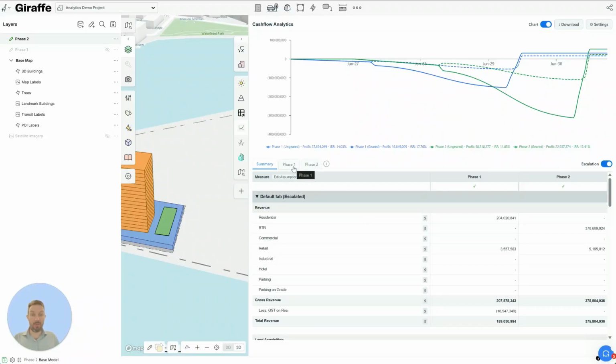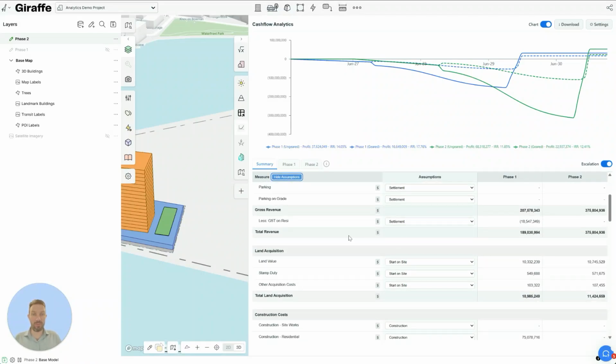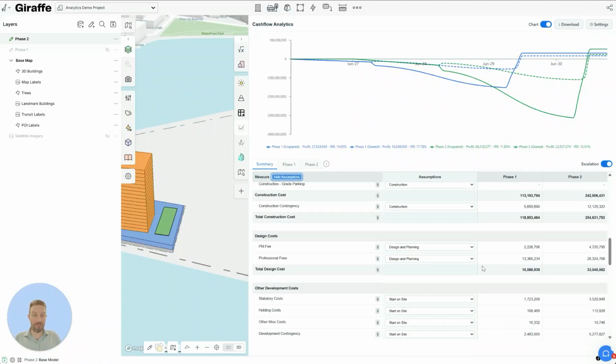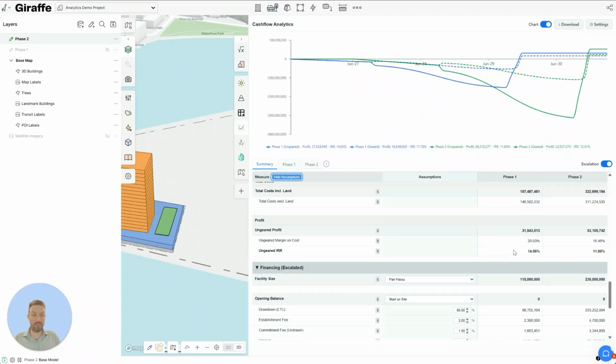So the next thing I may want to look at then is my debt assumptions and my finance assumptions. So again, if I press edit assumptions here, I can see what assumptions are being used. So we scroll down, we've now cash flowed out those different phases. That's got us down to a profit, an ungeared profit. I've got an ungeared margin on cost and ungeared IRR now from that cash flow.